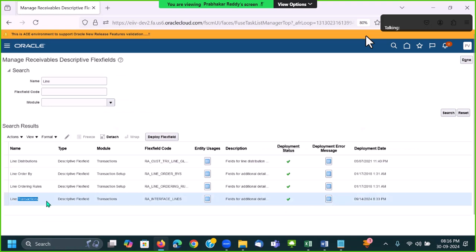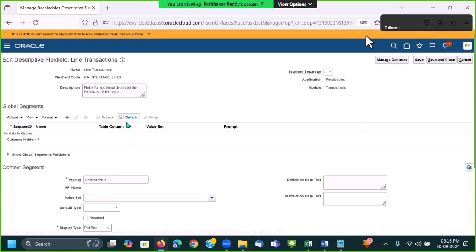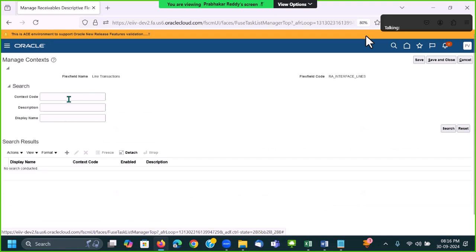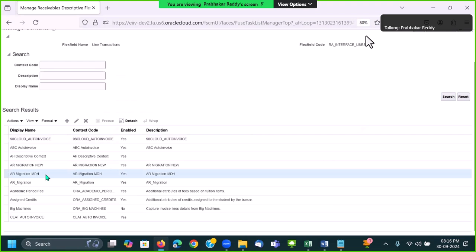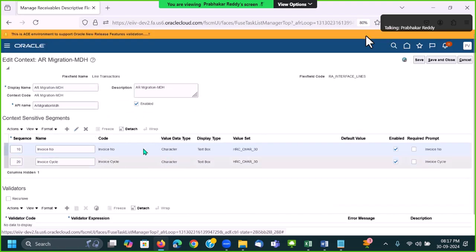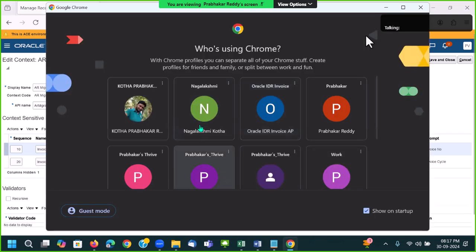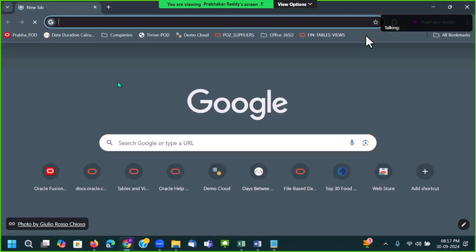So just select this total line. Look here, it says AR migration MDH. So the same way we have to create. So invoice number, invoice cycle, we have two DFF, so that we are going to load it. Okay. So in this case, what we are going to do is, let me log in another browser.